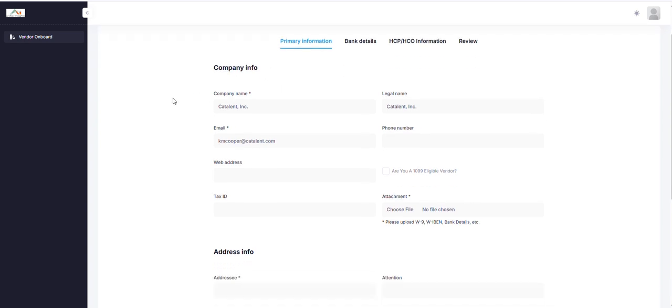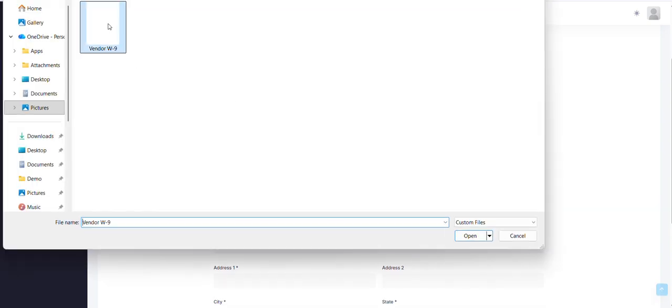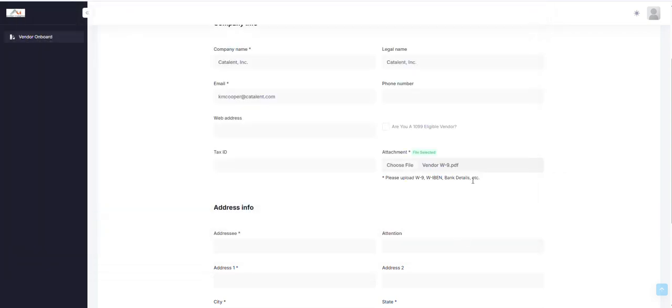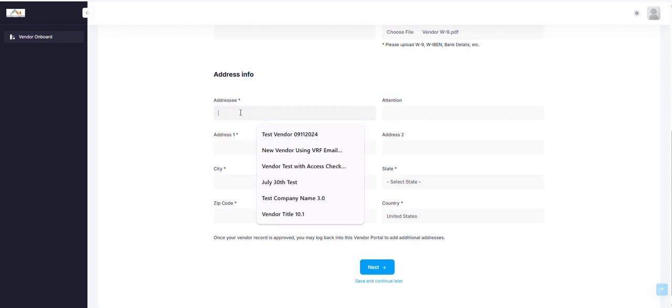So here you see any of the fields that have an asterisk are going to be mandatory fields. There's an attachment here for the vendor to upload documents such as W-9 or bank details. And below we have the address information that the vendor will be prompted to enter.